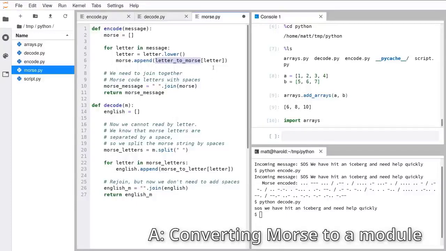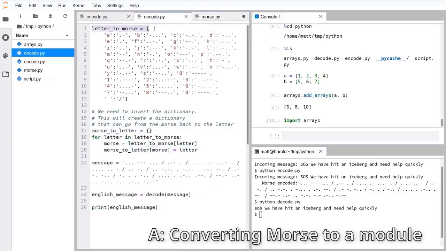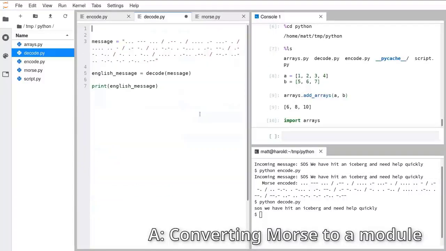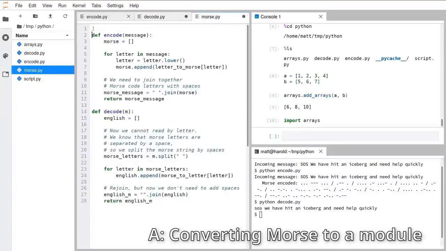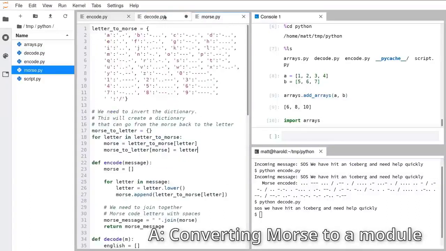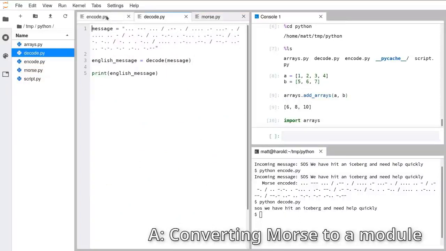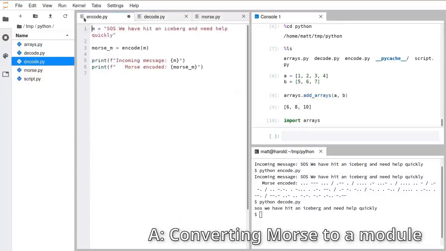And so we need to make sure we also move in any data that these functions need into the module as well. And so that is the letter to Morse dictionary, as well as this bit of code which calculates what the Morse to letter dictionary is. These 4 lines of code here invert the dictionary, turn keys into values and values into keys. So I'm going to take these 2 variable definitions here, I'm going to cut them, and I'm going to paste them into our module. I'm going to save that file, and I'm going to get rid of it out of here because we don't need it in here anymore, because it's not used anywhere in here.